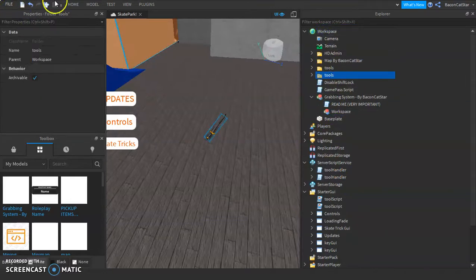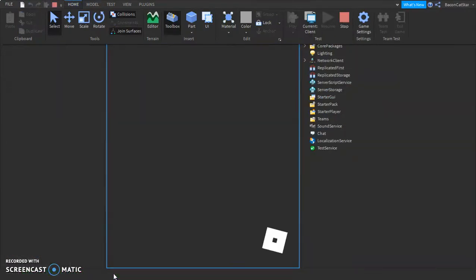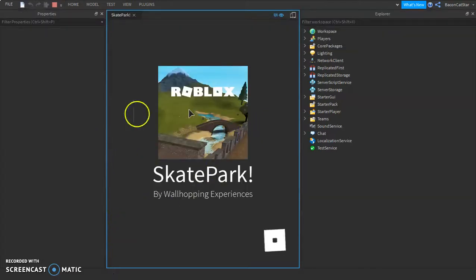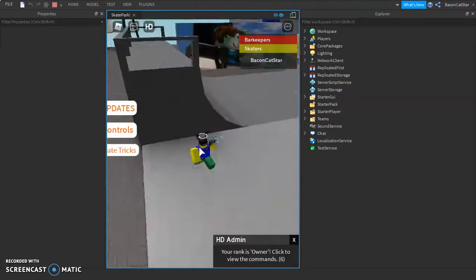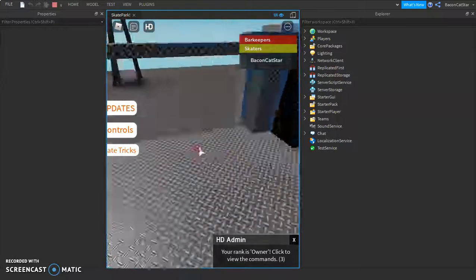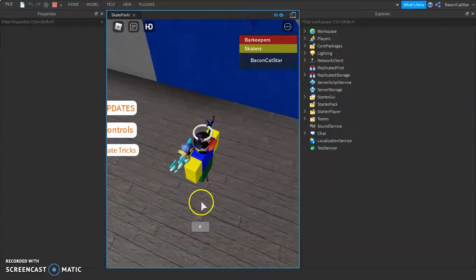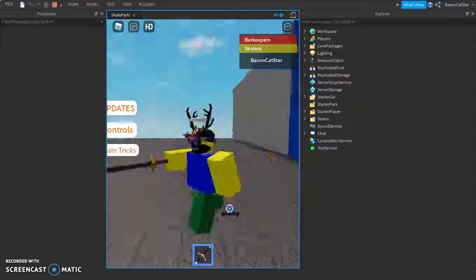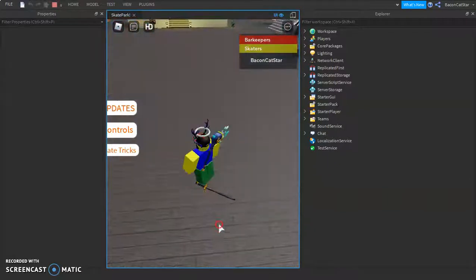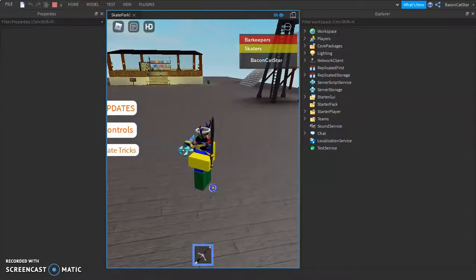So now, let's test the game. Alright, let's test, see if it works. And as you can see, the GUI pops up, press E, and yeah, we have it. Just prove it if it works. You can't really just equip it, you have to press E to do that.